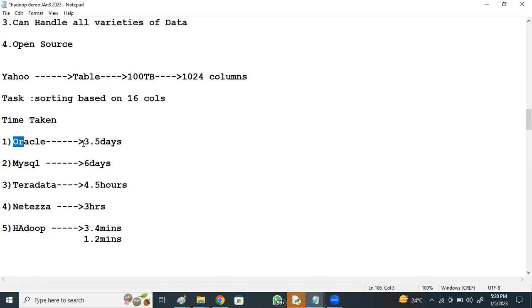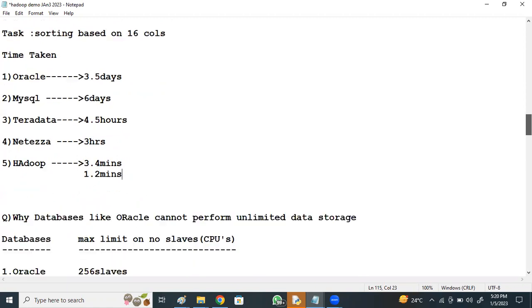Oracle took nearly 3.5 days to process this. Means performing this task, MySQL took 6 days. Teradata took 4.5 hours. Netezza took 3 hours. Hadoop took 3.4 minutes. The latest Hadoop took 1.2 minutes.